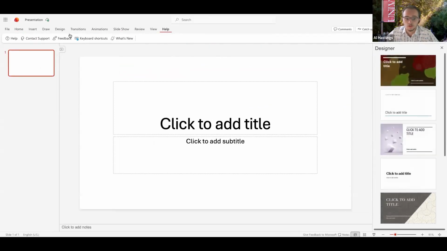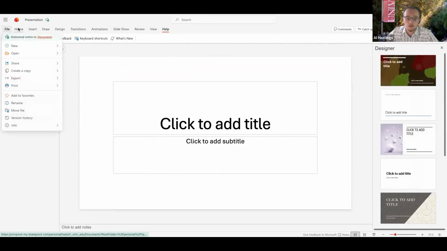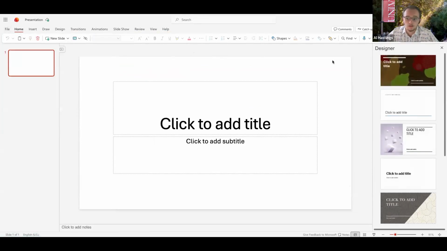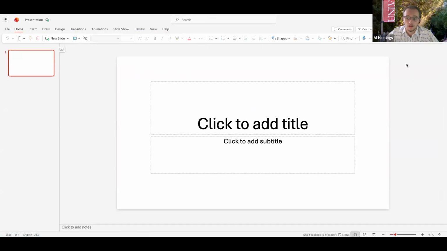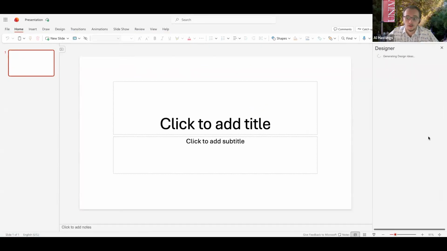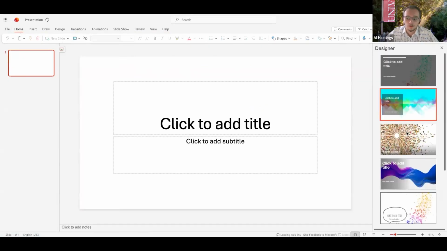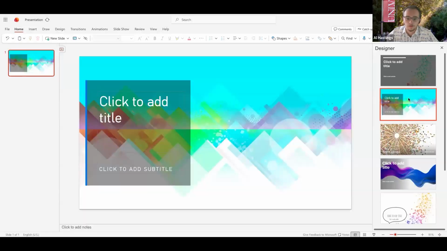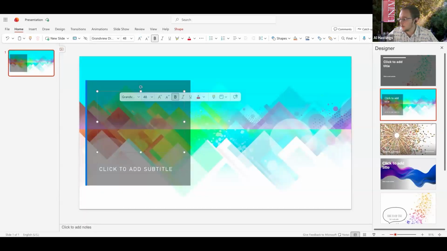Unfortunately, you cannot search the menus here, but if you go here, it's going to automatically open the designer. If that's closed, you can just select designer and it'll give you a lot of options. And I actually like these a lot better than the Google ones. So there we go. Let's see here.